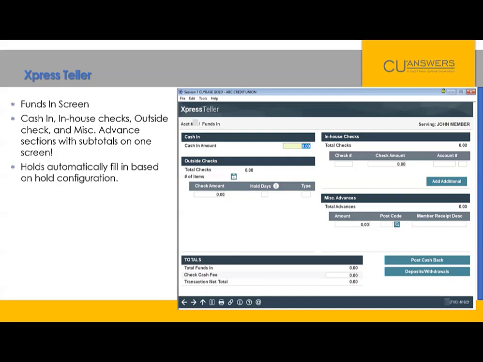Now, if you're putting money in the account, you would of course hit the deposit withdrawal button, which is in the next topic here. Just like today, you can see your total funds in, your check cashing fees, that configuration pulls right from how it does today.